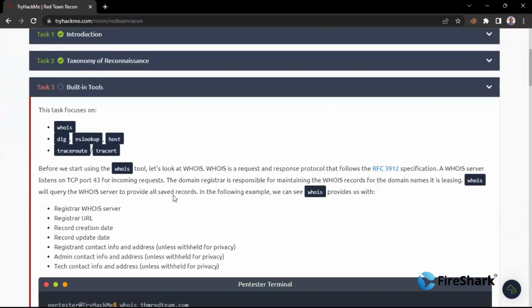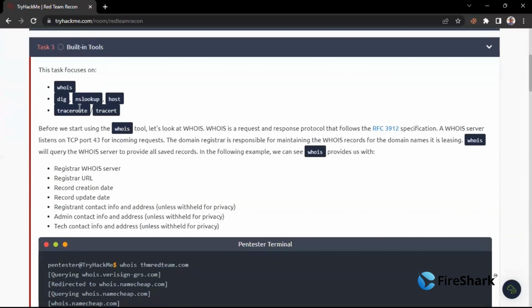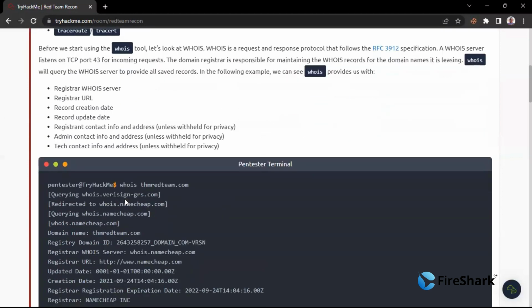The first one is whois, then dig, nslookup, host, traceroute, and tracert. I think we have learned about these topics. I will just give you a brief. If you have any doubts related to the previous topics, just ask me at the end of the session.